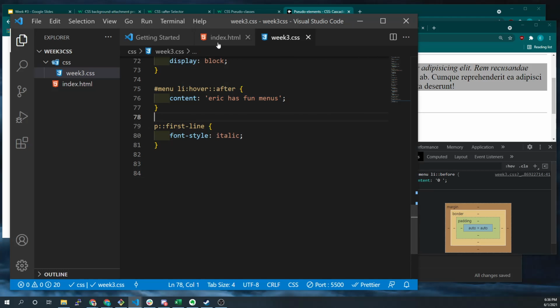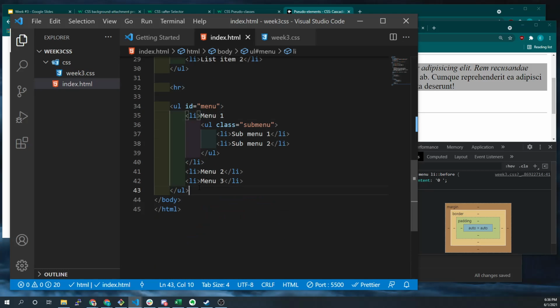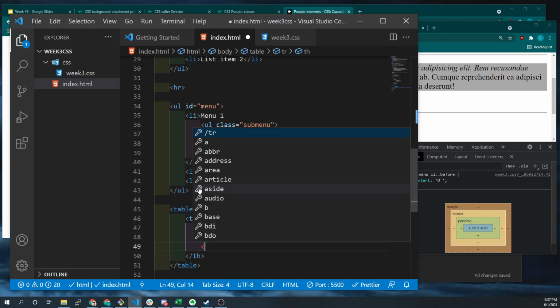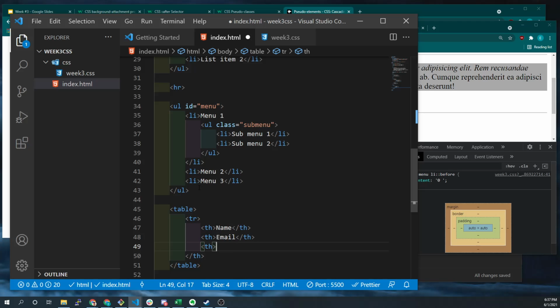Another example that we had from before, when we were talking about nth child, right? We were talking about tables. This is how I would use that nth child stuff. I'd come in here and make a table, and let's say tr, right? I'll say th, name, email, right? Oh, this is supposed to be tr.